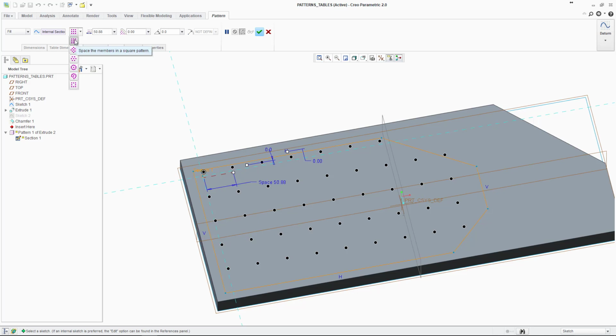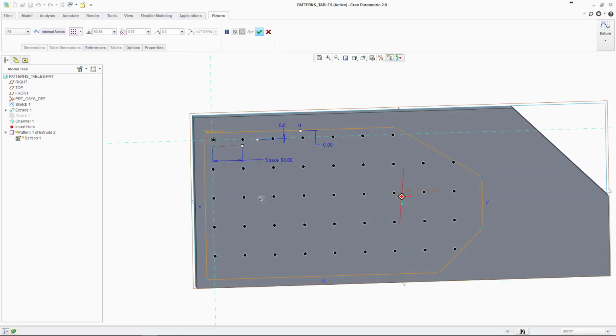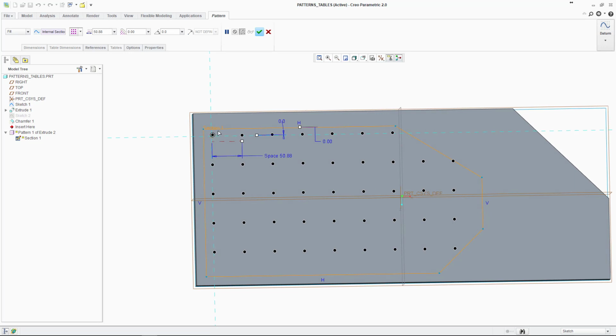By default it's on the square spacing, so you can see that it's created pattern members in a horizontal line there, but it's also created pattern members down in a vertical direction as well, and that's because they're aligned both vertically and horizontally, and that's because we have the square pattern selected.